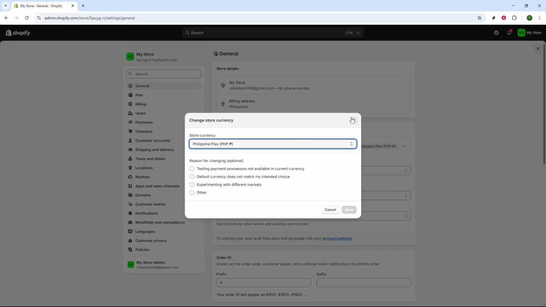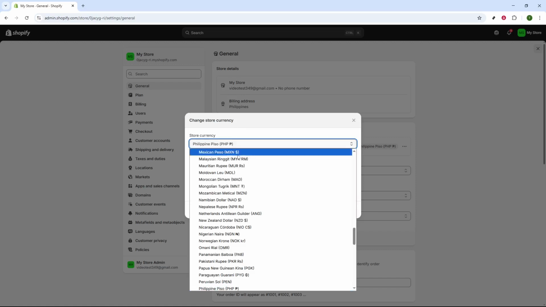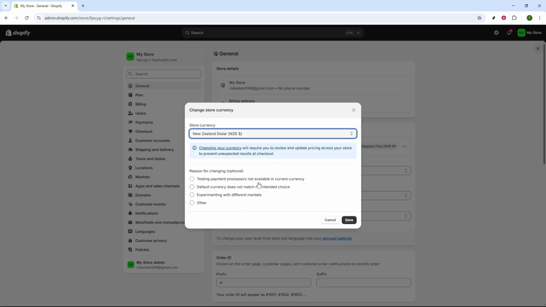For instance, if you're shifting from Philippine Peso, PHP, to United States Dollar, USD, or vice versa, this is the place to do it. Carefully pick your choice to ensure it aligns with your strategic goals or regional requirements. After you've decided on the currency that best suits your needs, it's important to save these changes to lock in your selections. Click Save to finalize this new configuration.